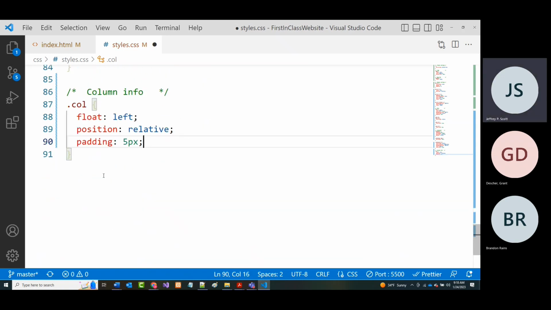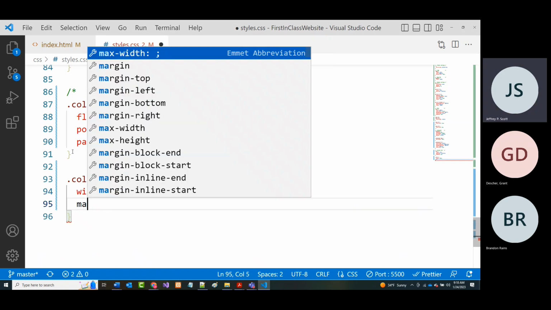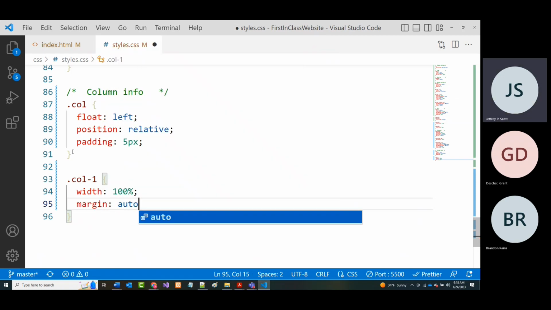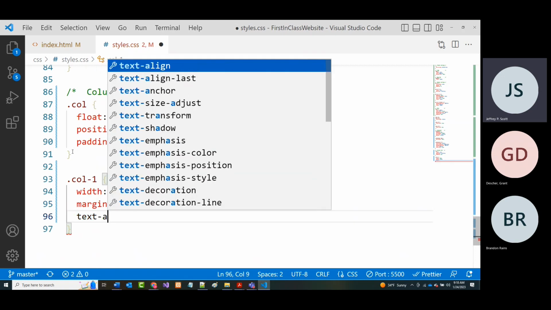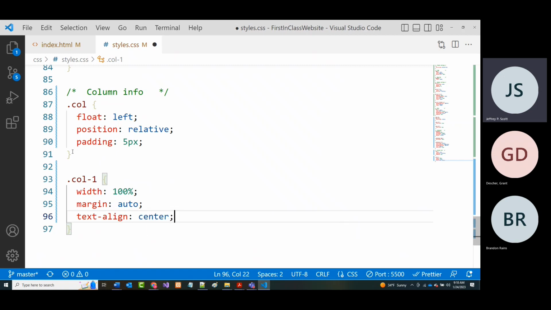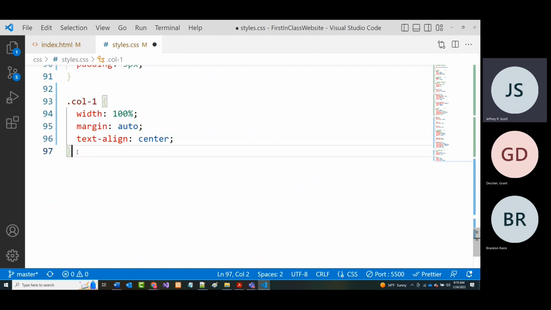Let me move this down a little bit. And now we're going to actually put in all of these. Let's just do them in order. So I'm going to say dot col-1. This is for a single column. I'll say width 100%, margin auto, so it should be centered on the page, and text align center. If you remember when we looked at that services section, I showed you how the text in there was actually centered. All right, let's just do the other ones then.